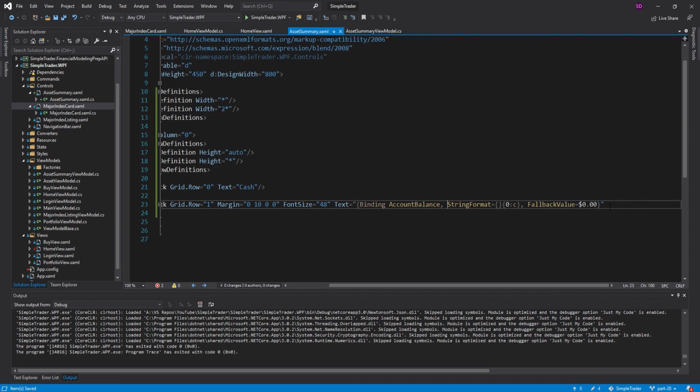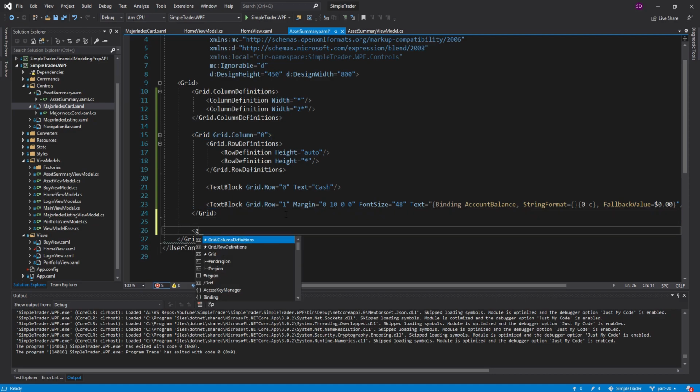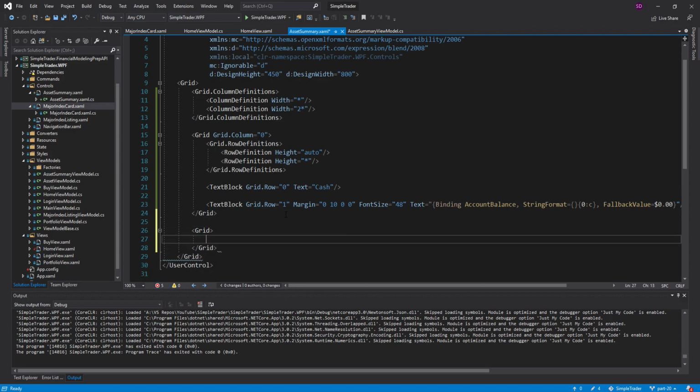And I think I need to close this tag. Okay, there we go. So that should be good for now. Of course, we're going to have to pop this up in the UI and see if it actually looks good eventually. But while we're here, let's start working on that list view. So that's going to go in another grid, but this is going to be the next column over.